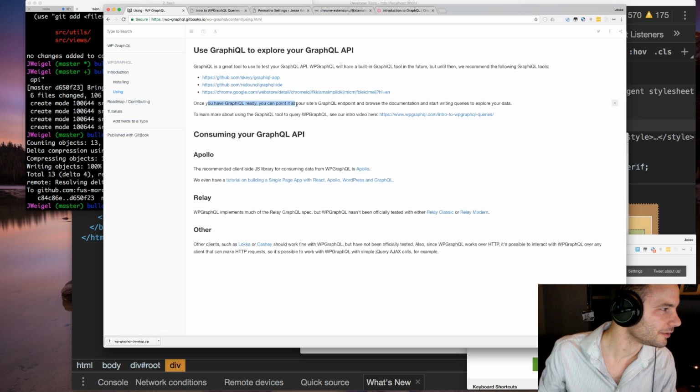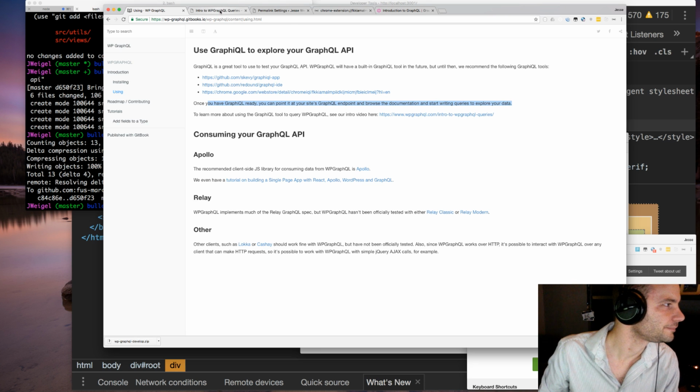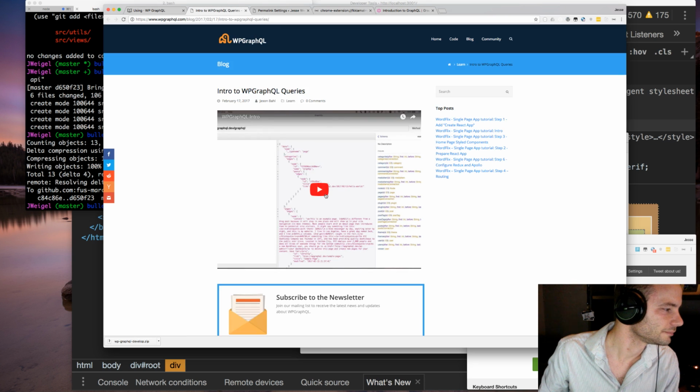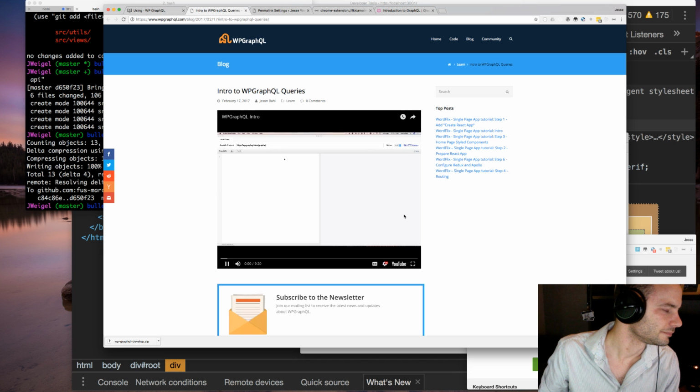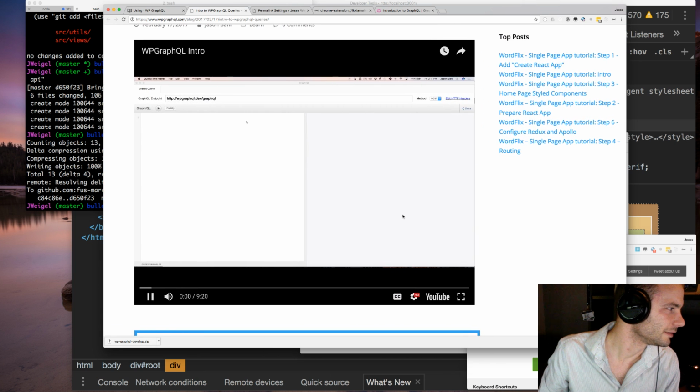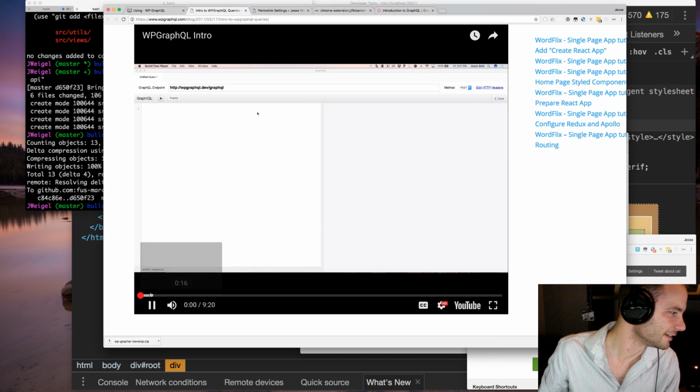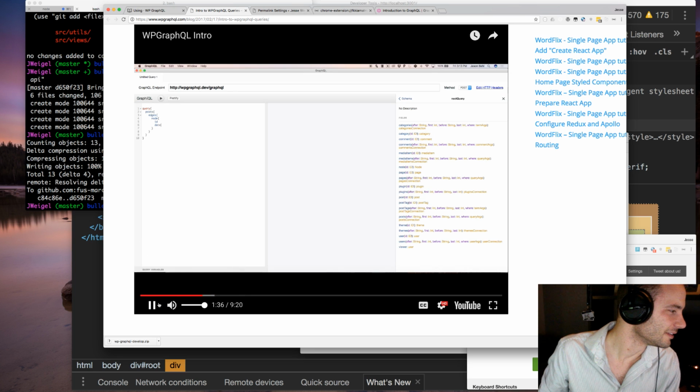Once your GraphQL is ready, you can point it at your site's GraphQL endpoint and browse documentation to start.